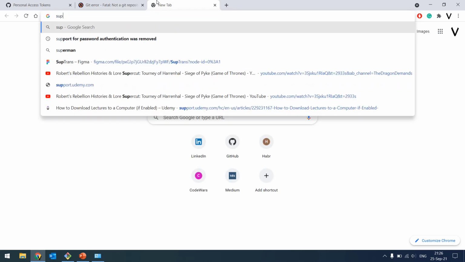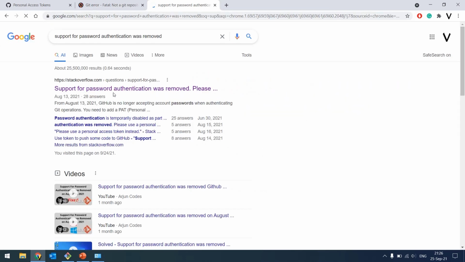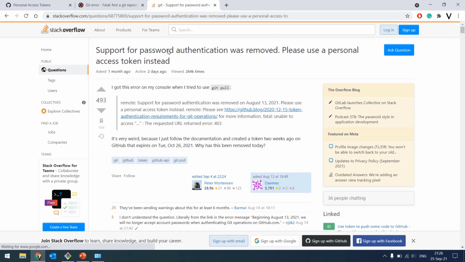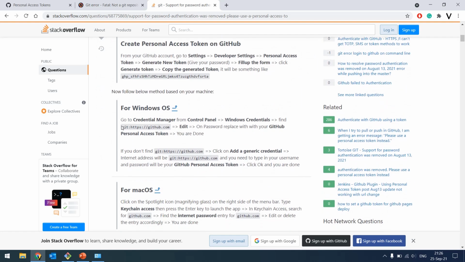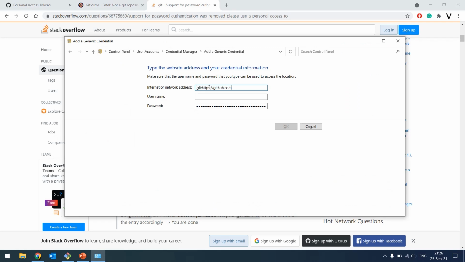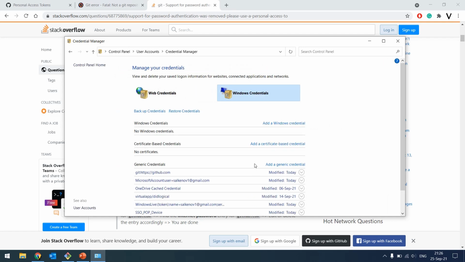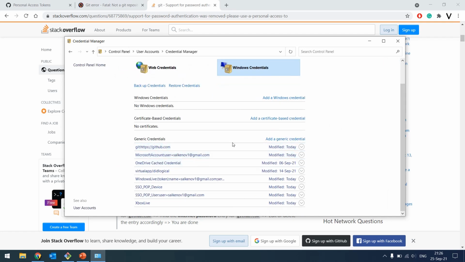Okay, so support for password authentication was removed. Actually, this website explains a lot about how we can fix this problem, but basically we need to create a network address, git https://github.com, and username is the one that you have. For example, in my case it is this one, and then you click OK. In my case, I already have one, so I'm not going to create another one.